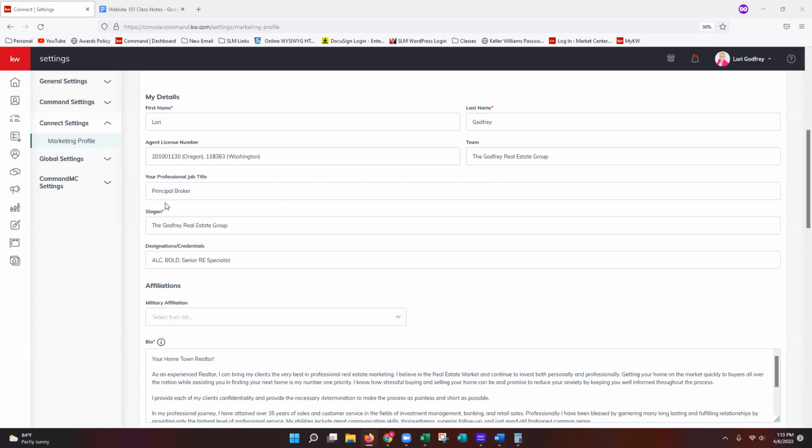Scrolling down a smidge further, we have the professional job title. This is going to be, again, whatever is within compliance with your area. There are some areas that require very specific verbiage to be used. If you're in an area that requires licensed real estate representative, or maybe realtor in all caps with a registered R, depending on where you're located, this may vary. We always recommend just confirming with your broker in charge that your professional job title is within compliance.